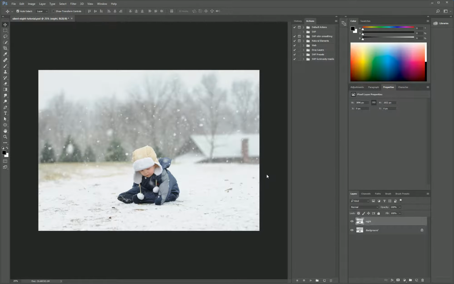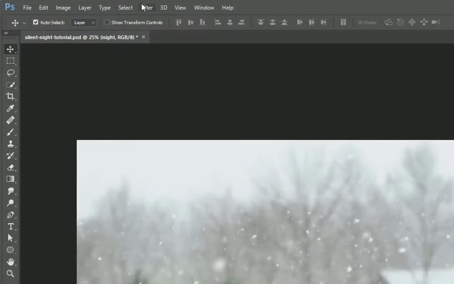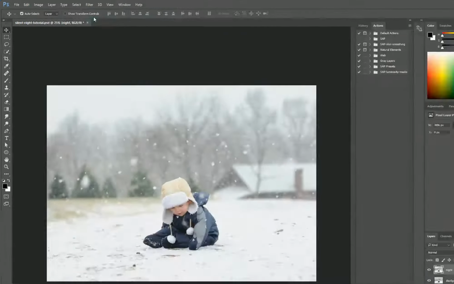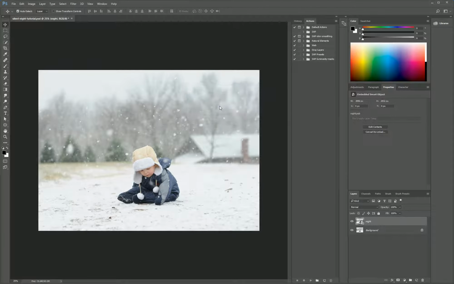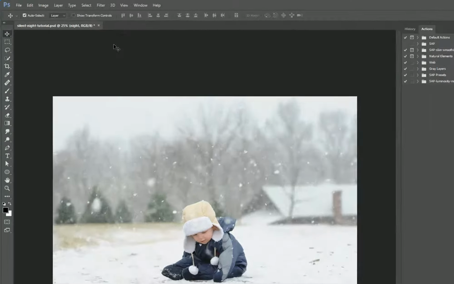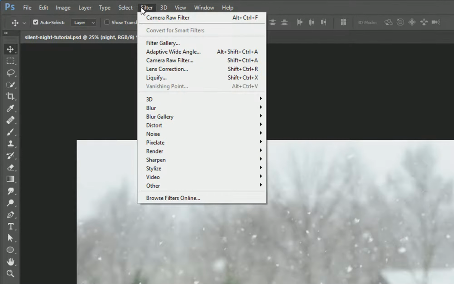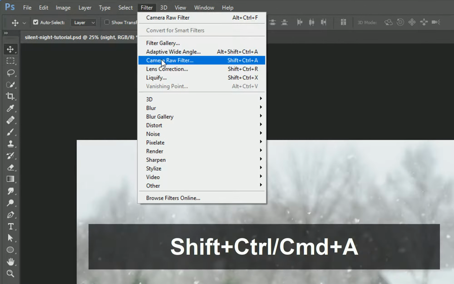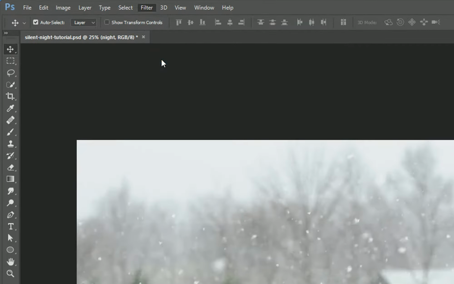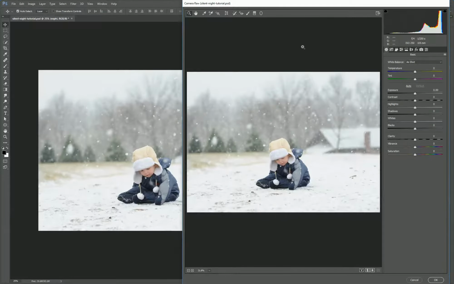Now, come up here to Filter, and you're going to convert for smart filters. This is a very neat option that Photoshop offers so that any edits that you do, you can go back and change. And I'll show you how to do that in just a minute. Next, you'll come back up to Filter and you'll hit the Camera Raw filter or Shift Control A. And that's going to open this window here.